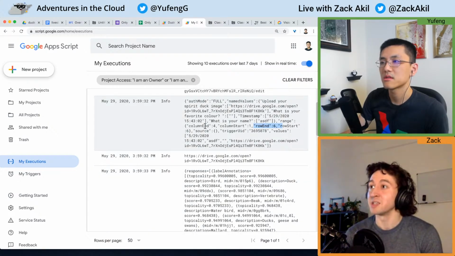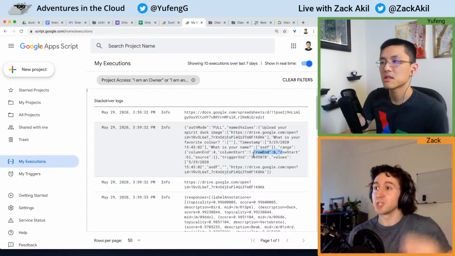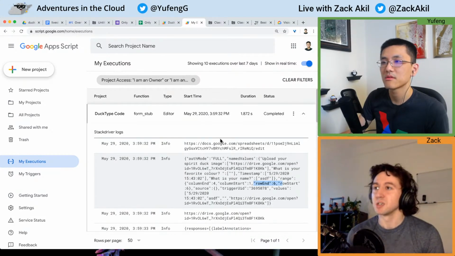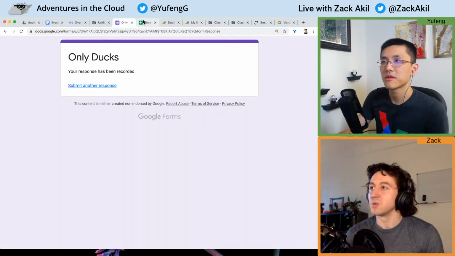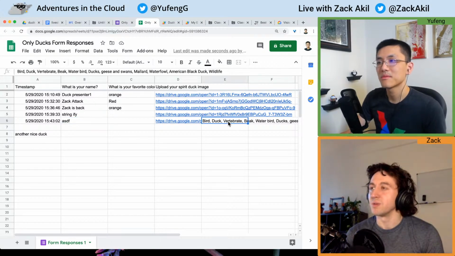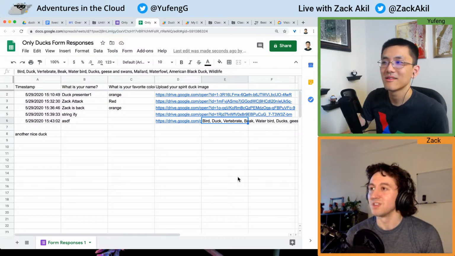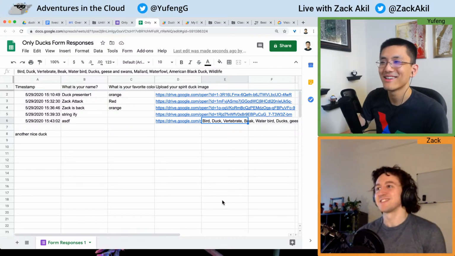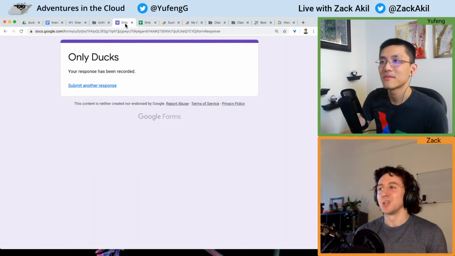Oh, nice. Range. So it did work. Did they appear in the spreadsheet? For some reason, it's row 6 instead of the normal value. What happened? Boom. Nice. Okay. Let's get our forms to call that now.